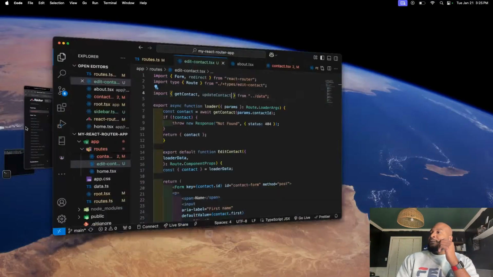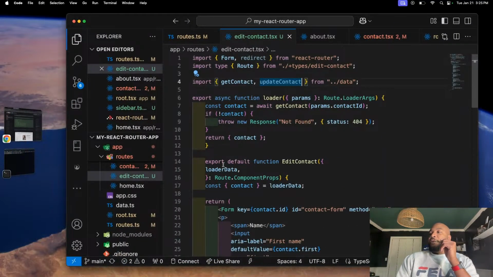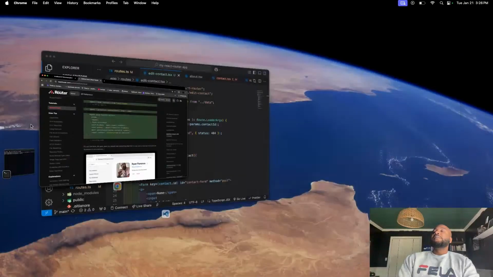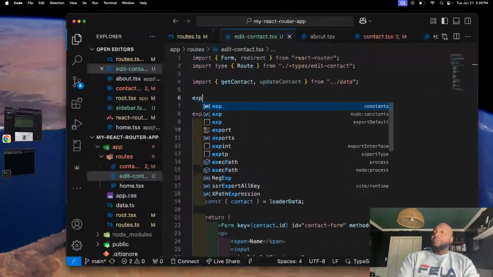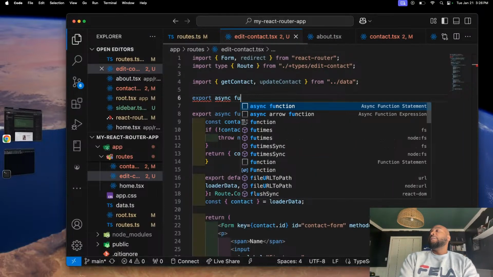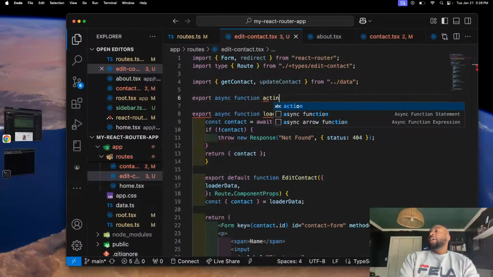All right. And that's going to go right here above Edit contact, I'm going to put it above there. No, no, because all that is going to go above this loader. Yes, put that above the loader. Export async function action.